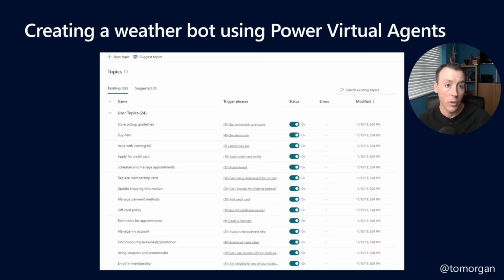So let's look at what it would take to build a weather bot using Power Virtual Agents. If you go to Power Virtual Agents and create a new bot, there's actually a load of existing topics that you can use as templates. So depending on your particular business requirement, you may find that all this stuff is there for you already. Whether it's a gift card policy, reminders, managing an account, using coupons, store pickup, there's a lot of interesting topics already there.